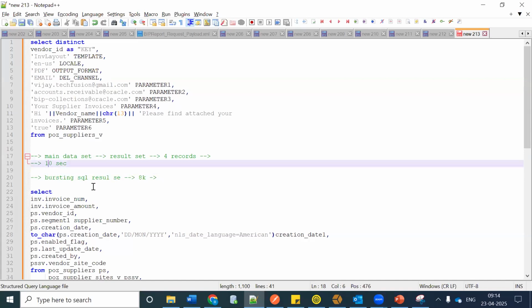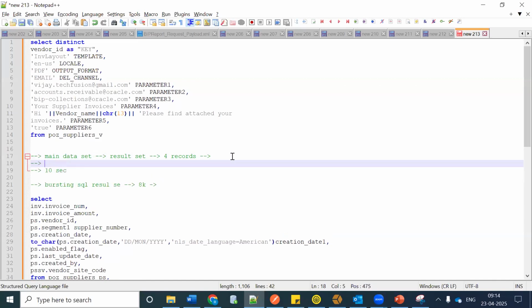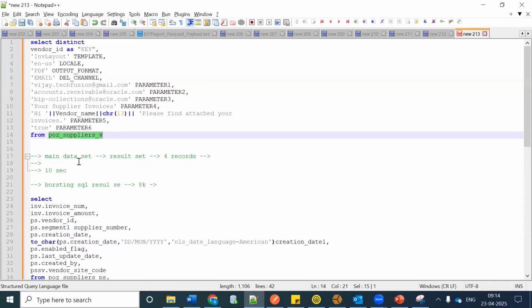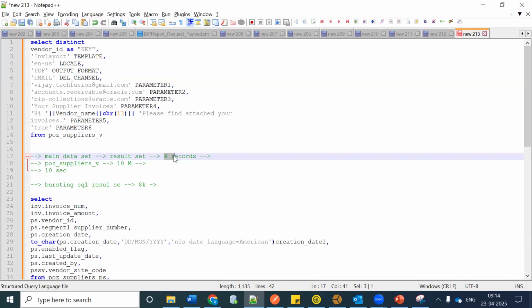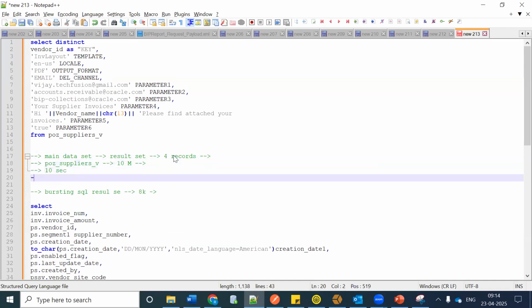For example, assume your POJ suppliers view has 10 million records, team. Now it is trying to scan 10 million records versus your 4 records from your main data set. How much time will it take to be executed? Assume it's taking 10 minutes. It will hit performance issues, team.